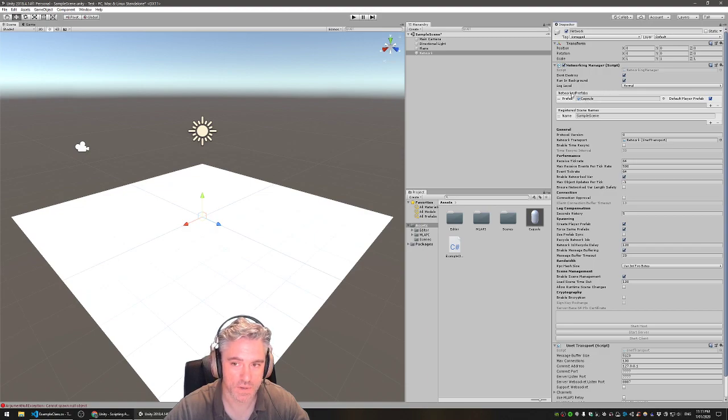Now, you can have a list of other network prefabs, so any other items that need to have information sent about them across the network in the game, whether that's players or just various objects in the game that need information shared across the network about where they are or what they're doing or whatever other information needs to be sent. But if you want them automatically spawned, you have to click Default Player Prefab.